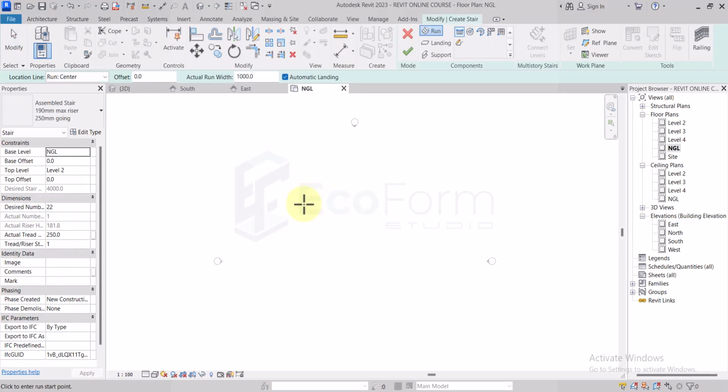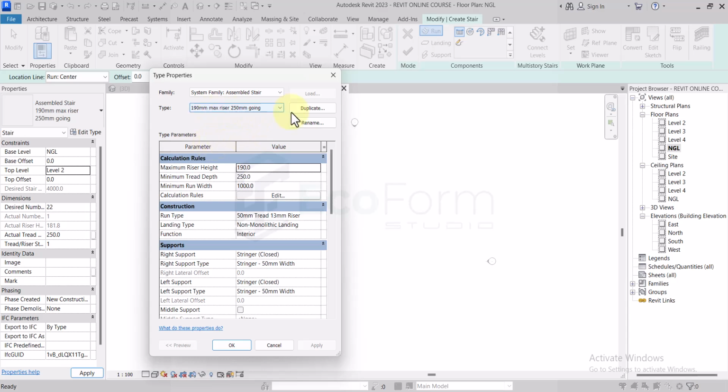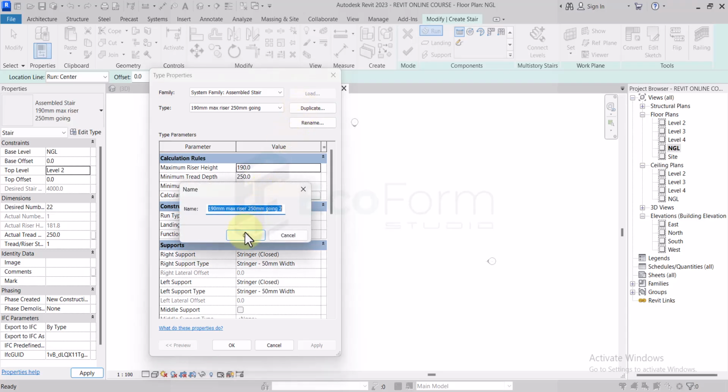Once I select stair, you would see the properties of whatever I selected. So obviously it has shown base level, that's the NGL, then top level, it has even put it to the nearest level from NGL, that's level 2. So I'm okay with that. What do I need to edit? Let's check it out. I can decide to change the name. I can decide to duplicate this and change it to 150 by 300.